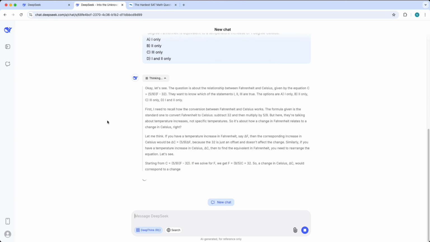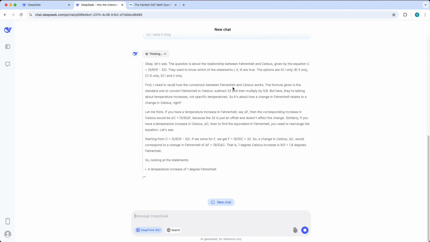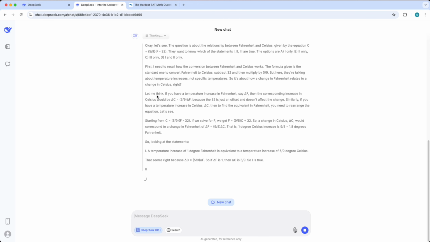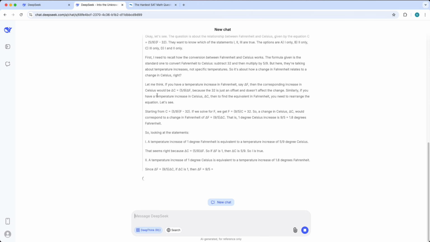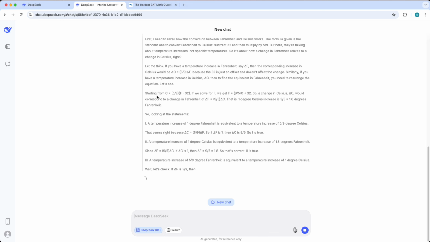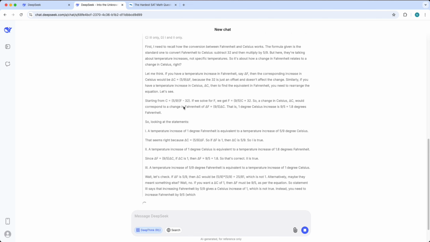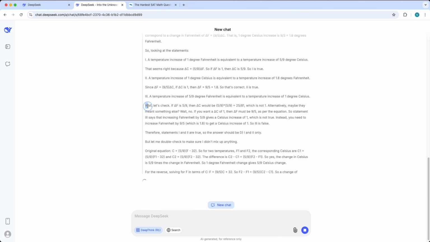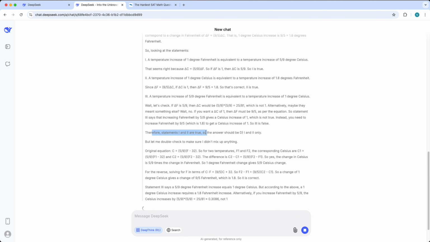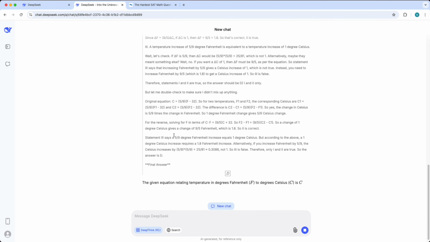And the great thing about DeepSeek is that you can see what it thinks about in real time. Compared to ChatGPT, which just gives you the answer. It does not show you what the model is thinking about in real time. But DeepSeek does this, and this is really great. Wait, let's check, and therefore statement 1 and 2 are true. Let me double check. So it's very good.